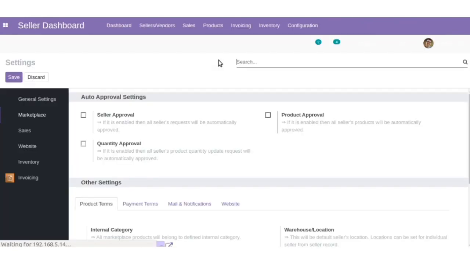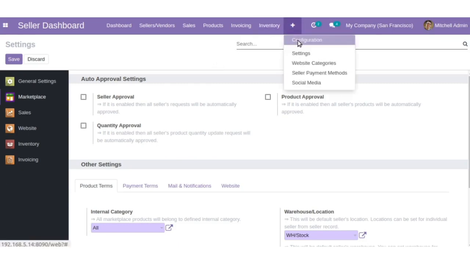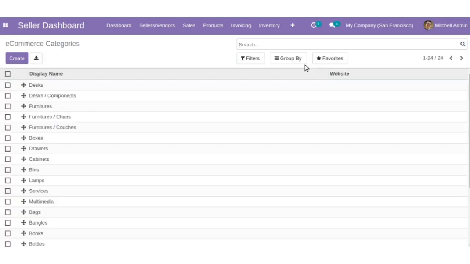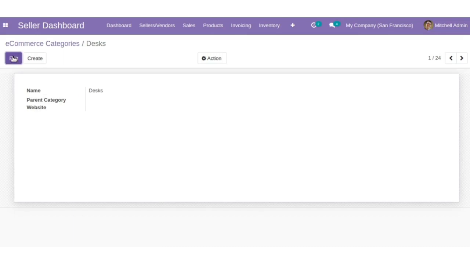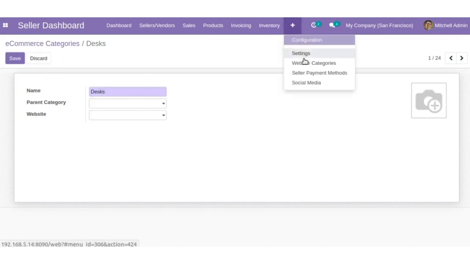Now, under the configuration tab, let's go to website categories to configure categories for your marketplace. Here is the list of e-commerce categories. You can create or edit the existing ones as per your requirements. Like I'm editing this one. So here is e-commerce categories.